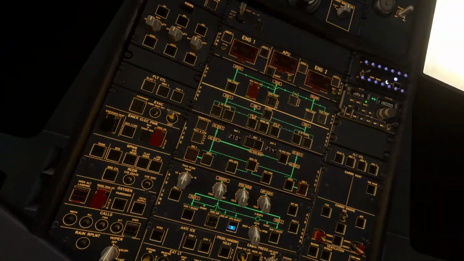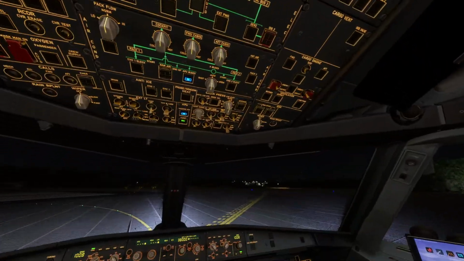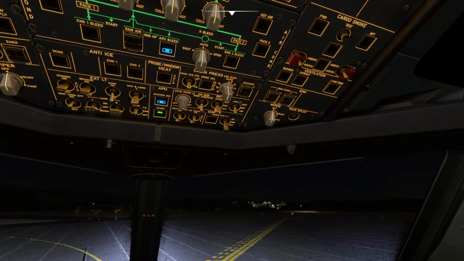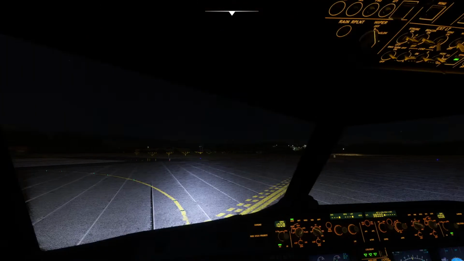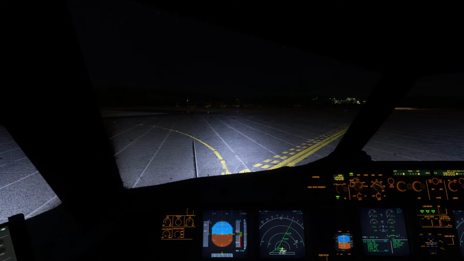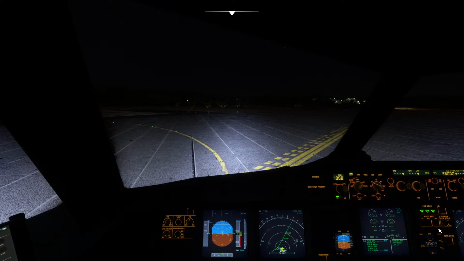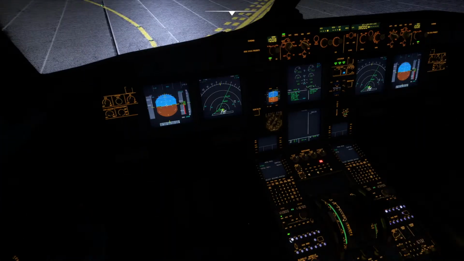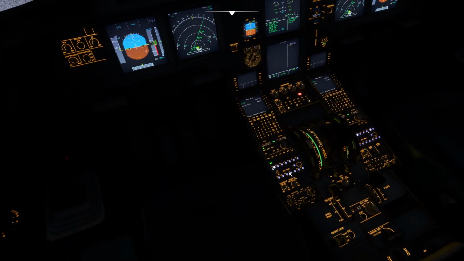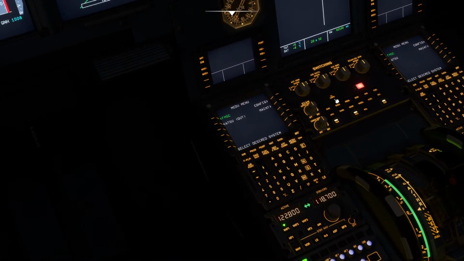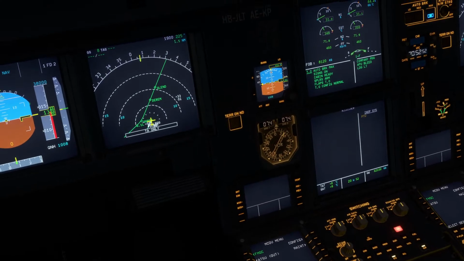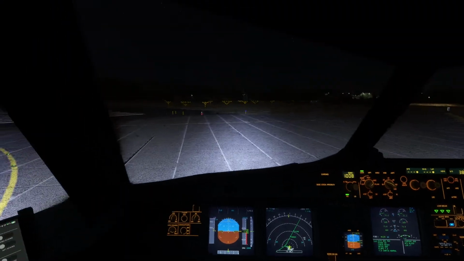Why is it still so bright in here, man? There you go. Parking brake released. The speed brake should go on max. Let's do the takeoff config test. Takeoff config normal.